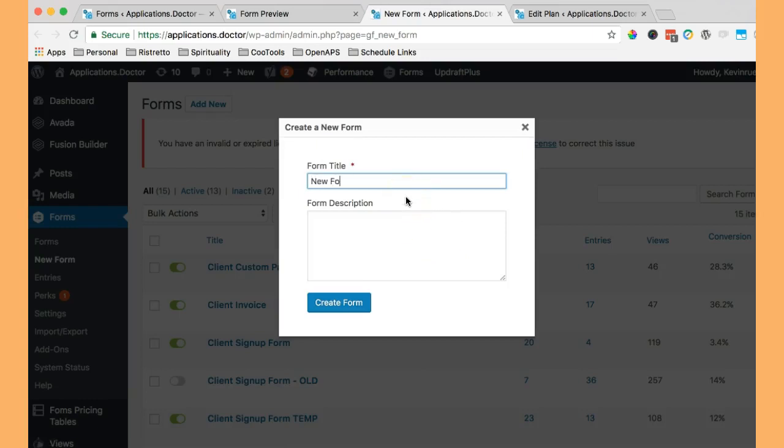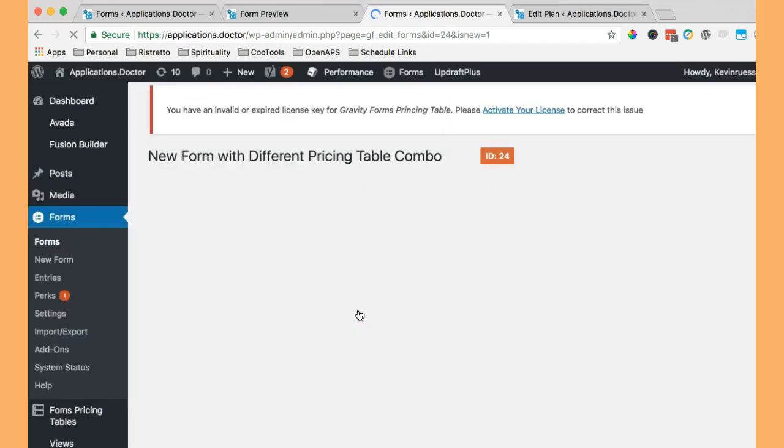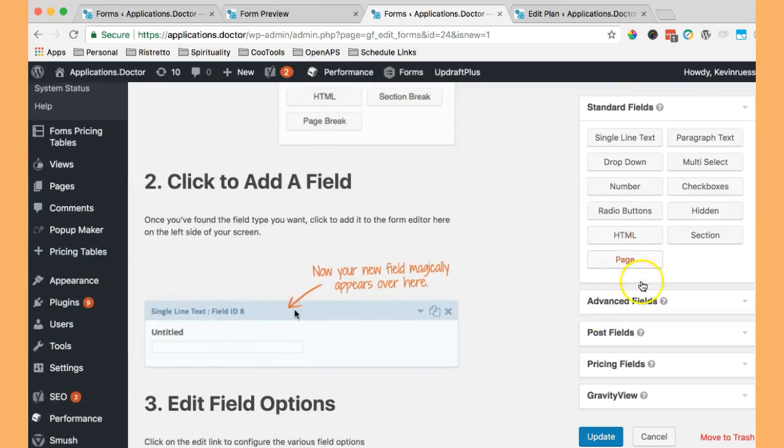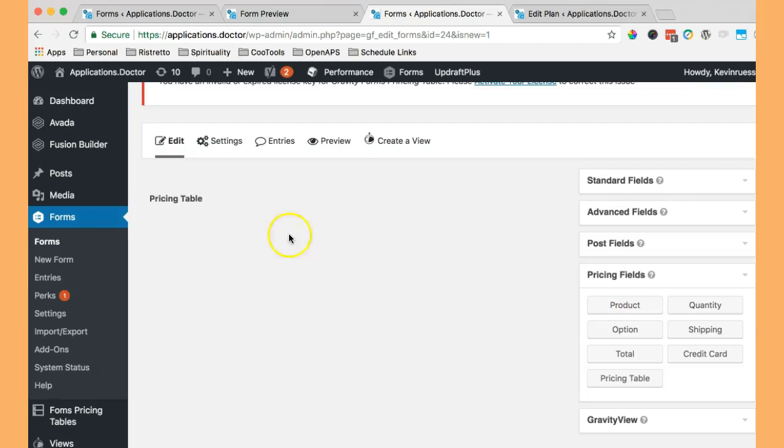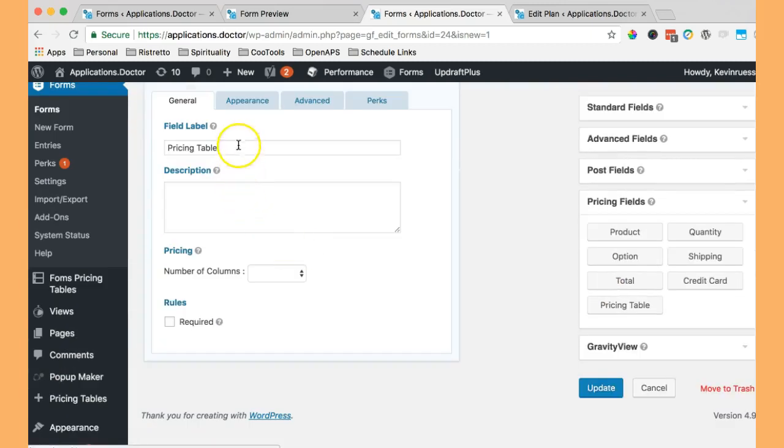But let's do one more thing, which is just show you how easy it is to mix and match different plans across different forms. So I'm going to create a new form here, and I'm going to throw in my pricing table field. That's all I need really, just one. And I'll do a comparison. I'll do the personal statement versus CV, and let's do three columns this time.